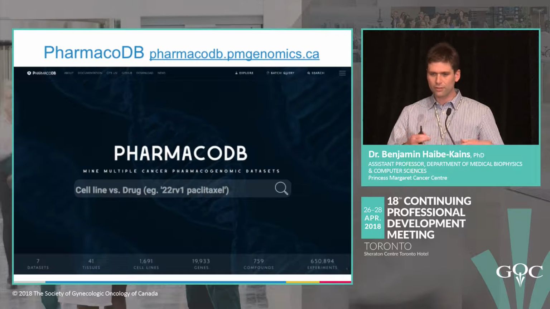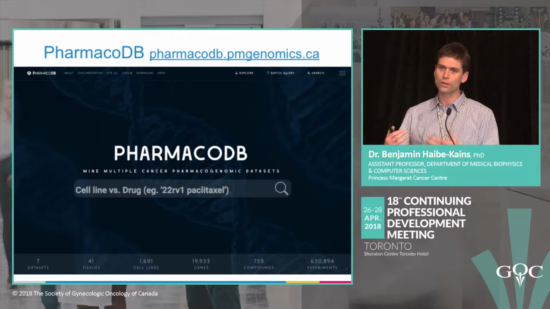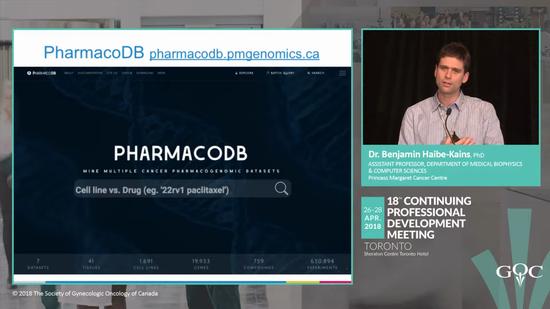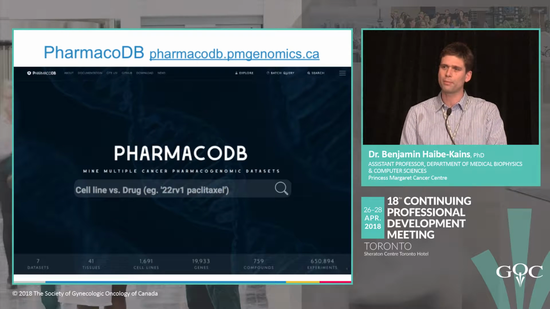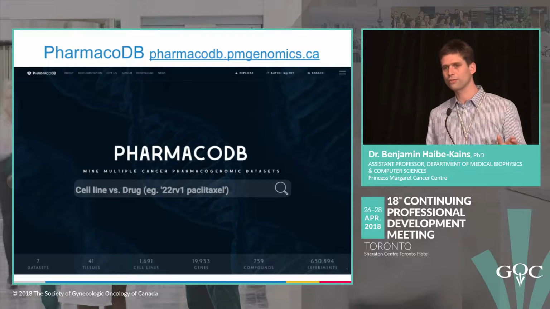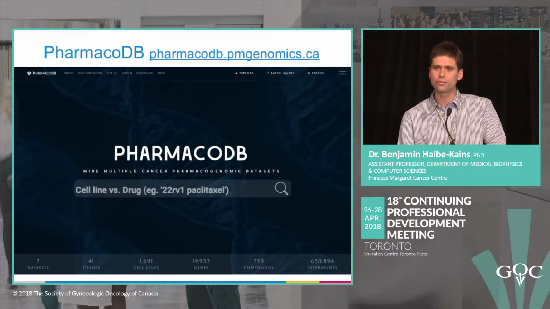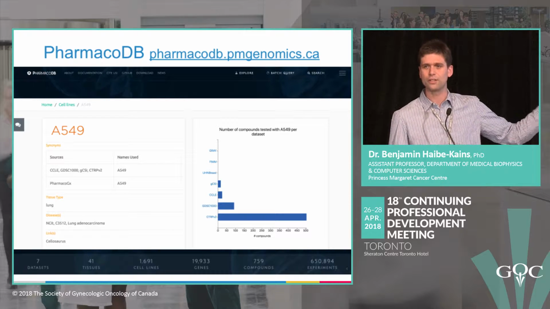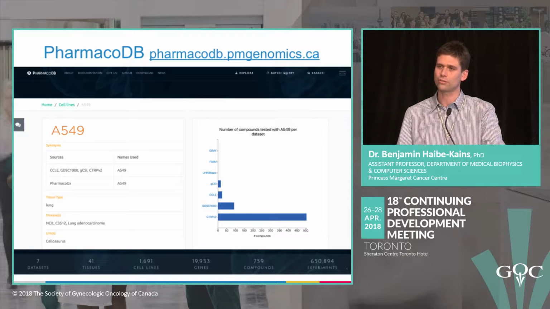But this is for people with a set of computational skills, which is not always the case. Even myself, I don't always want to open a terminal and start typing code. So we created what we call PharmacoDB. It's a web application that you can use to actually mine all those data sets very easily. So let's say you type a cell line name, what you get is all the metadata we could collect about that cell line, as well as links to the external databases describing that cell line.